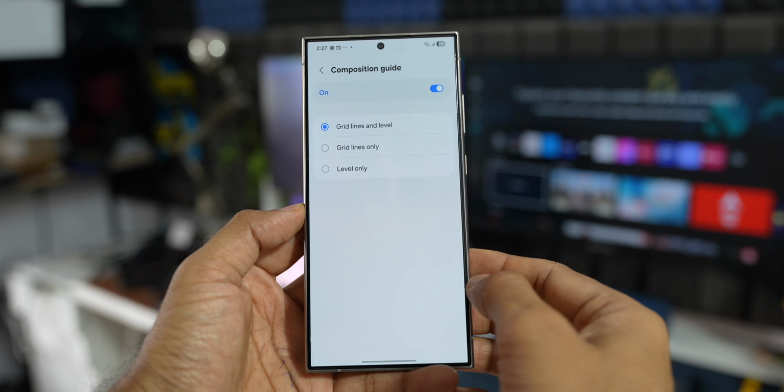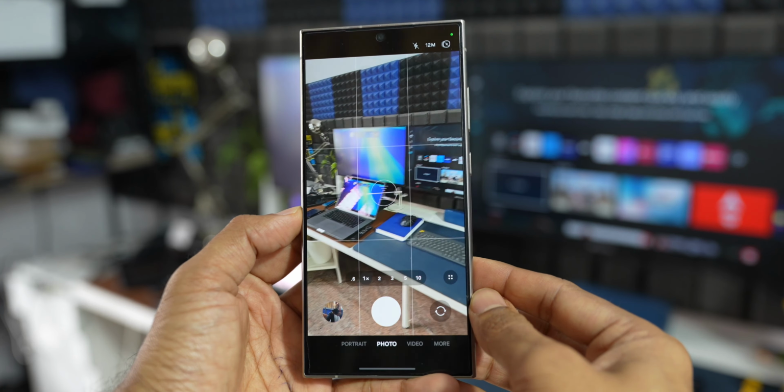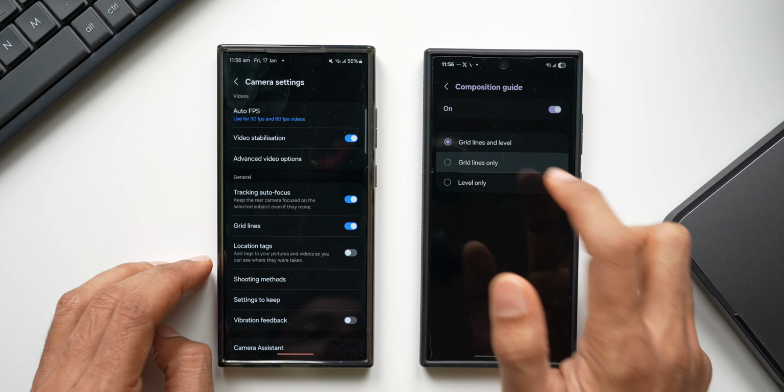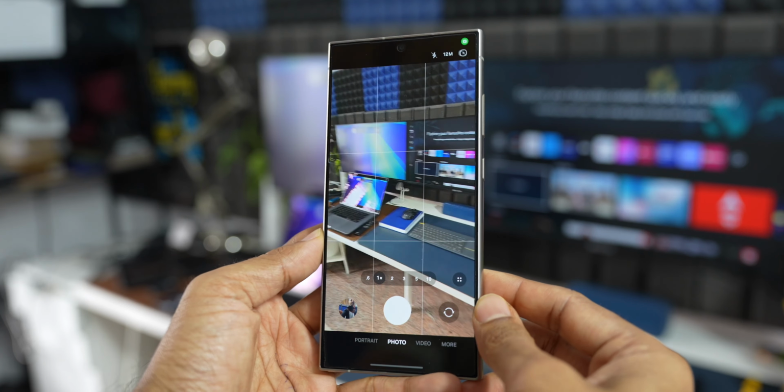Now right now I am on grid lines and level. Let me show you this. This is the grid line and level option. Now let me show you the second option. That's only grid lines. Let's go back now and see. You see, we just have the grid lines on the viewfinder here.